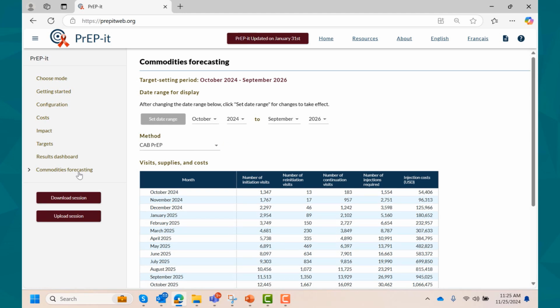And here you can see now you can set your date range. So our target setting period is from October 2024 to September 2026. Let's say we only want to look at our commodities forecasting for the oncoming year. So we would shift this to 2025. Now we want to set this date range by clicking on the button.